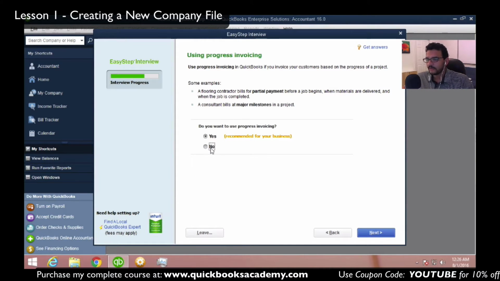Now, I'm going to hit no, because in this example company called Miami Computers, we're not going to do project-based billing or milestone-based billing. However, if you are in the construction industry, if you sell long-term projects, and your contract says the whole thing's $100,000, and if you meet conditions A, B, and C, you can bill your first 25%, and then if you meet conditions C, D, and F, you can bill another 30%, that sort of billing is called progress invoicing. So if you need that, you would hit yes there. But for the exercises we're going to do, we're going to hit no, and then we'll hit next.